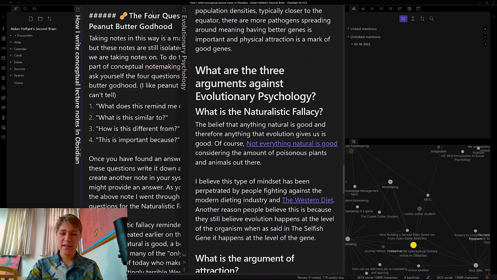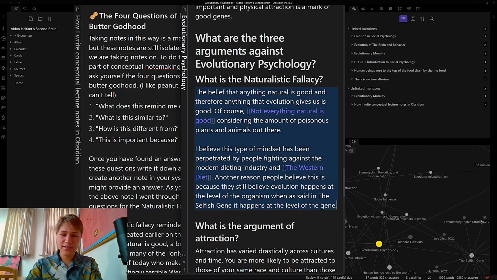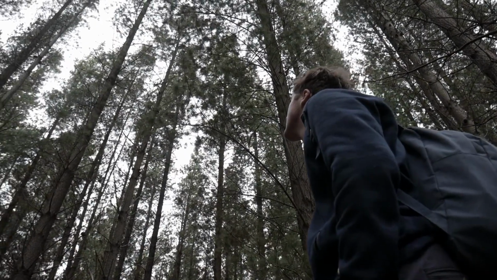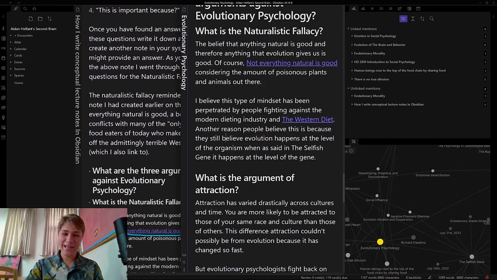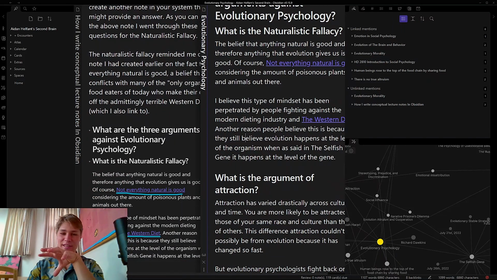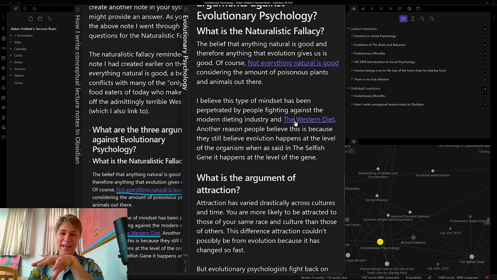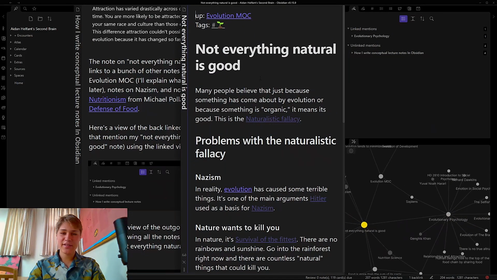As you can see, the above notes that I went through in the naturalistic fallacy right here are linked to 2 notes. And the naturalistic fallacy is basically the belief that everything natural is good, and therefore that evolution gives us good things all the time. Now, this reminded me of a note that I made in my system of not everything natural is good, a belief that conflicts with many of the only organic food eaters of today who make their claim off the admittedly terrible Western diet.